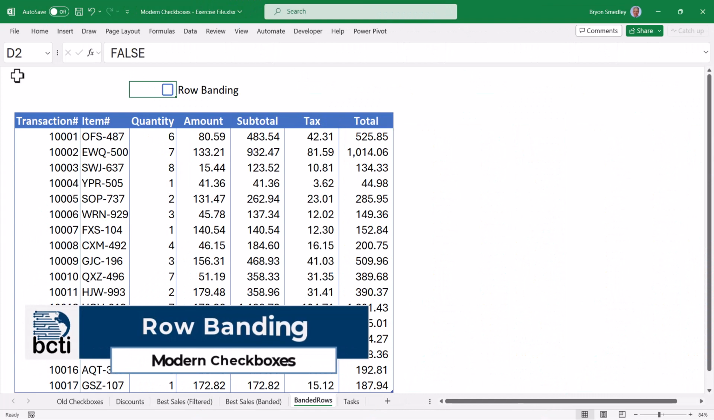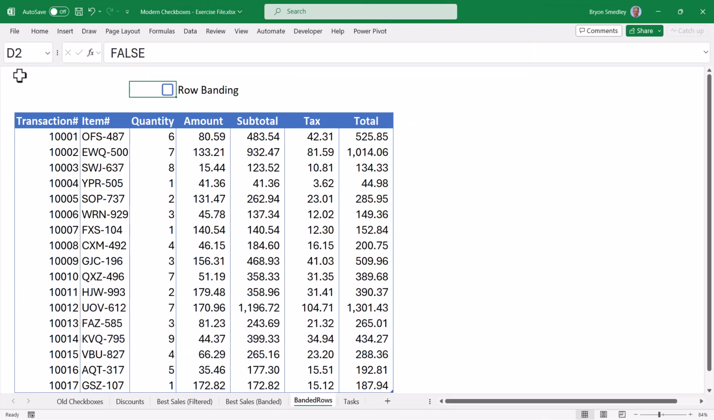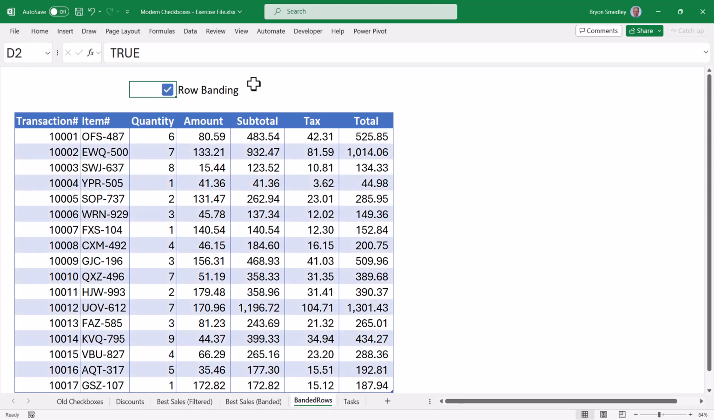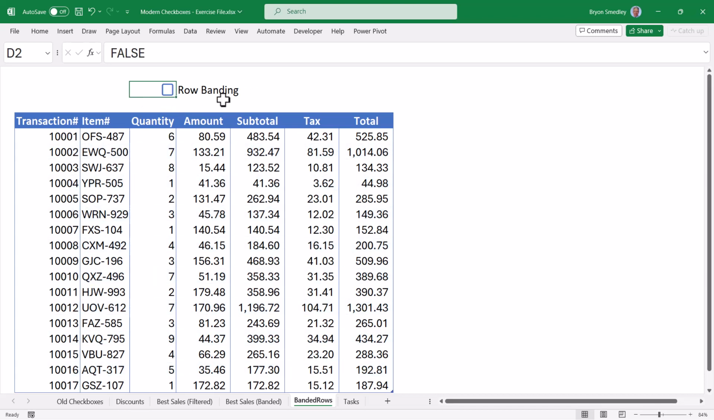Here's a creative use of the checkbox to apply row banding using conditional formatting. If the user wants row banding in their report, they can check a box and get banded rows. If they don't want row banding, they can clear the box and remove the feature. This is also using conditional formatting in combination with the checkbox.